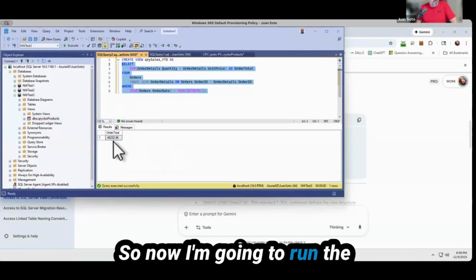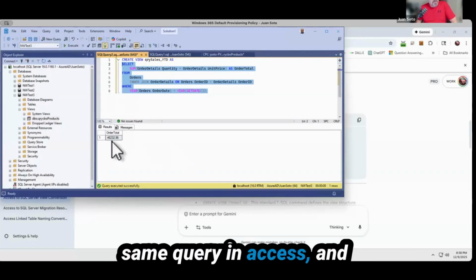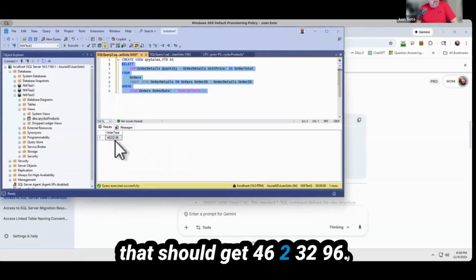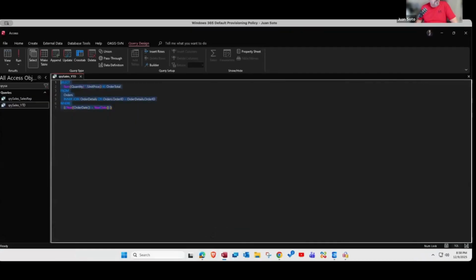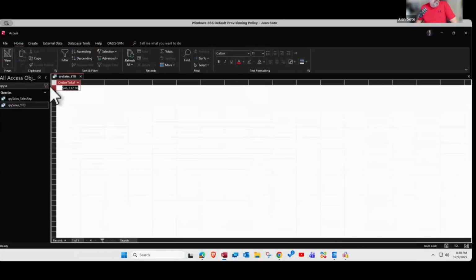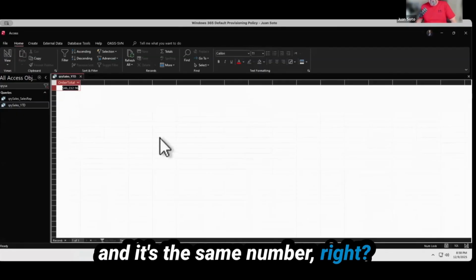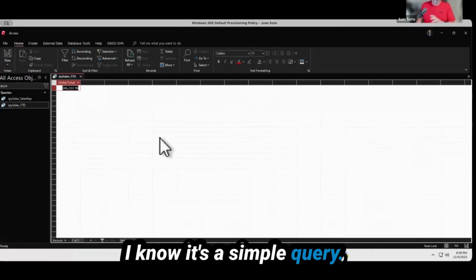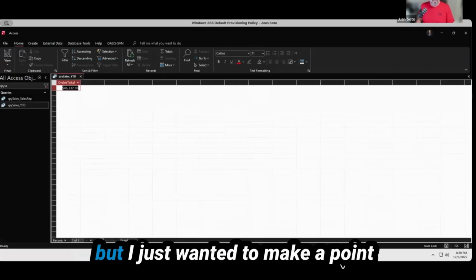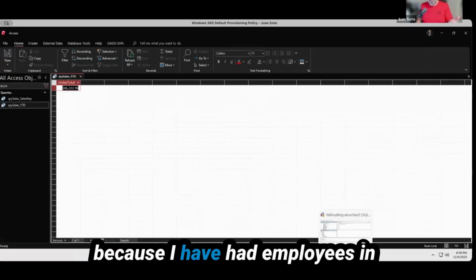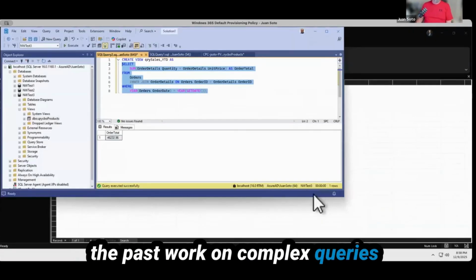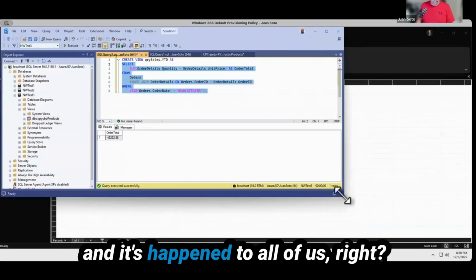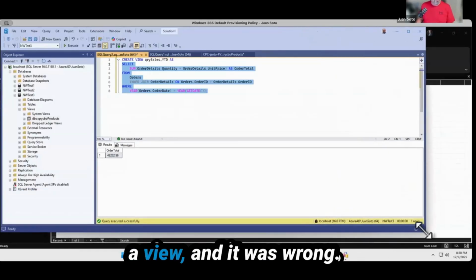So now I'm going to run the same query in Access, and I should get 46,232.96. So I'm going to go in the query in Access. And it's the same number, right? I know it's a simple query. I know it's probably no big deal, but I just want to make a point because I have had employees in the past work on complex queries, and it's happened to all of us, right? We created a view and it was wrong.